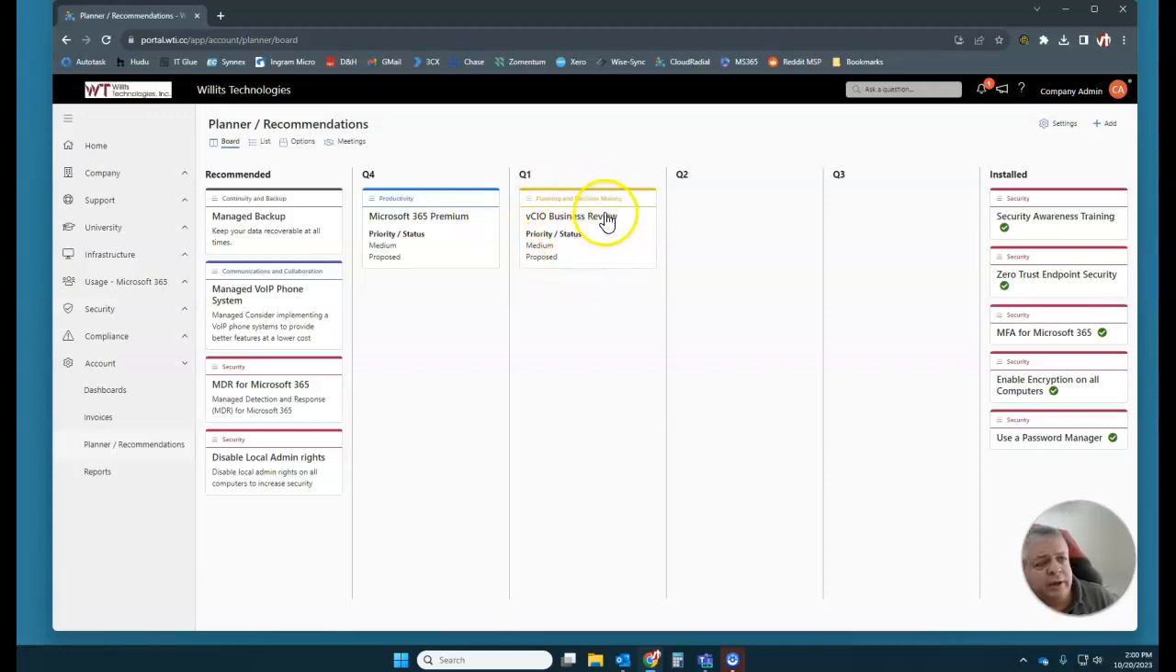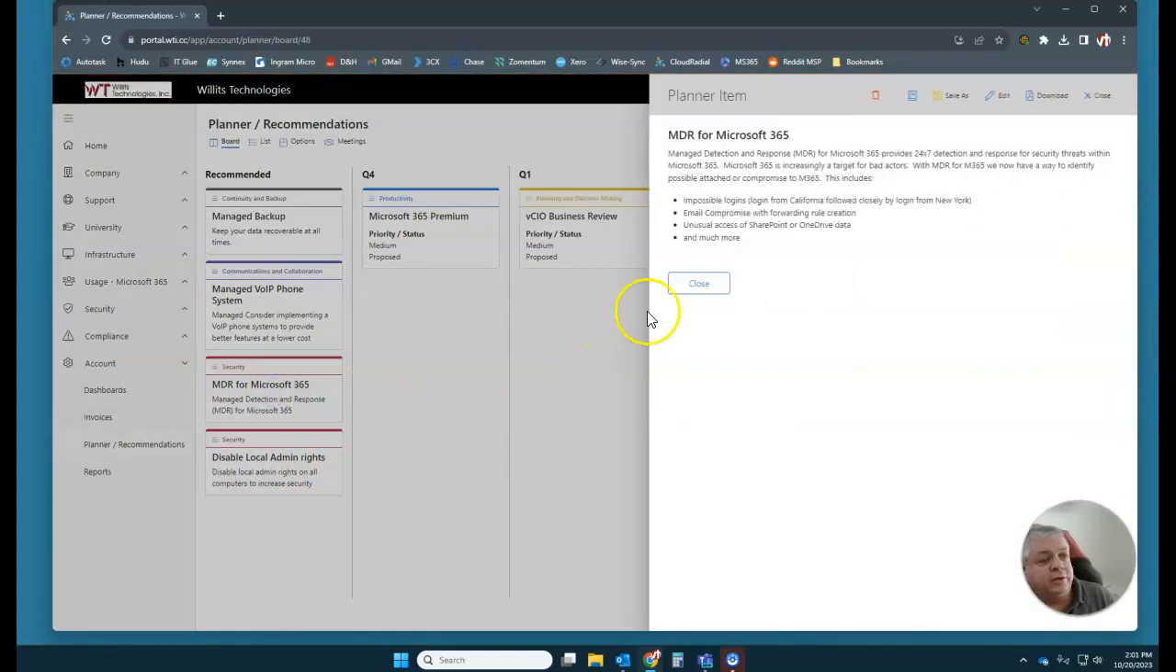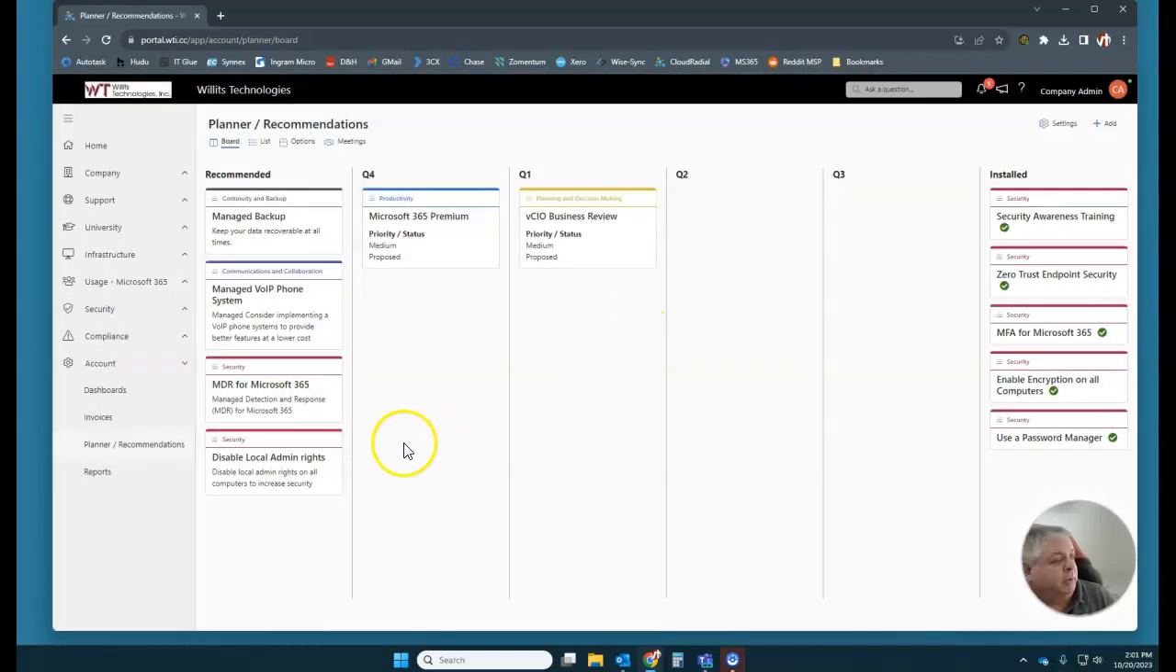And it's really good to have these business reviews at least a couple times a year, maybe even quarterly, so we're all on the same page. But at any time you can come in here and see this, and you pretty much have this permanent business review that's always active and live right here. So these planner and recommendation items are really important. If you click on these, you'll actually see some more information about them. Give you some detail about what it is and why it's important. So again, the planner recommendation stuff, really important.